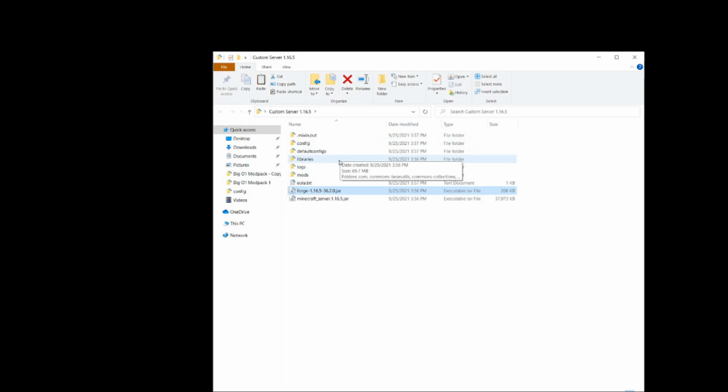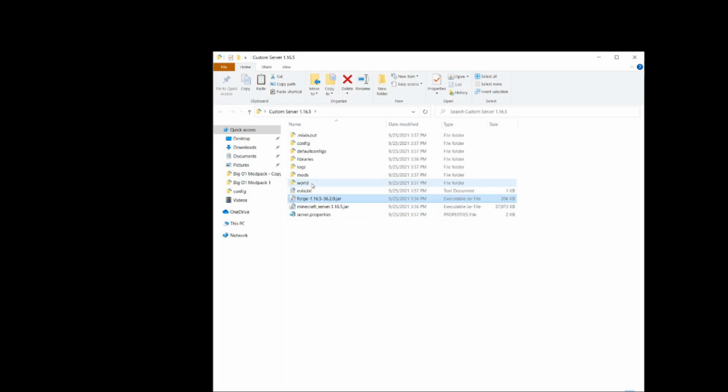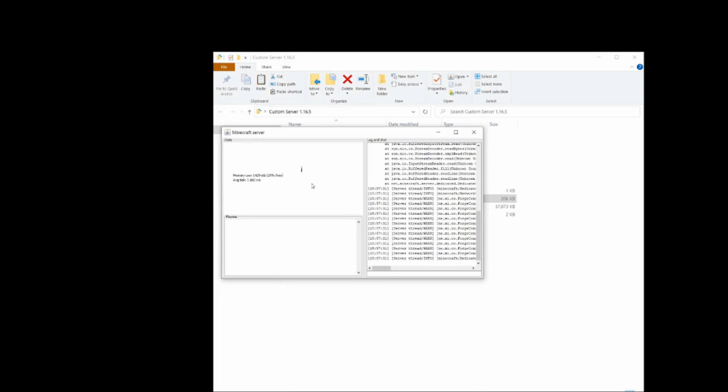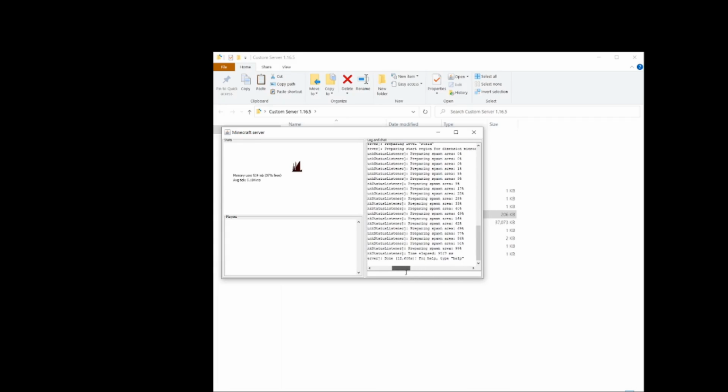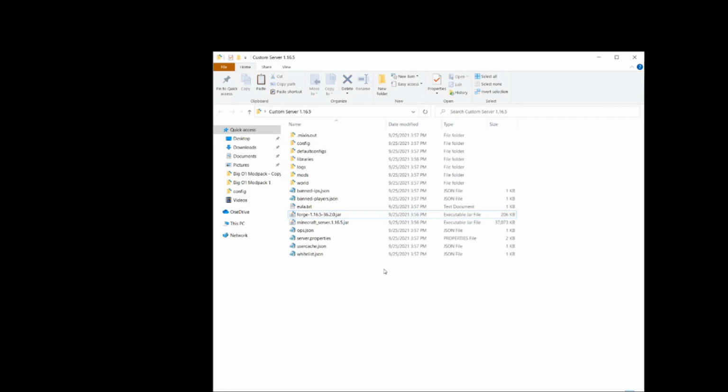From there, you'll notice that it is taking longer to load. This time it will be starting a server up, along with making a world and mods folder. From there, we'll just wait for the server to finish. Once it is done, we can then type in stop. And it will automatically close out of that.